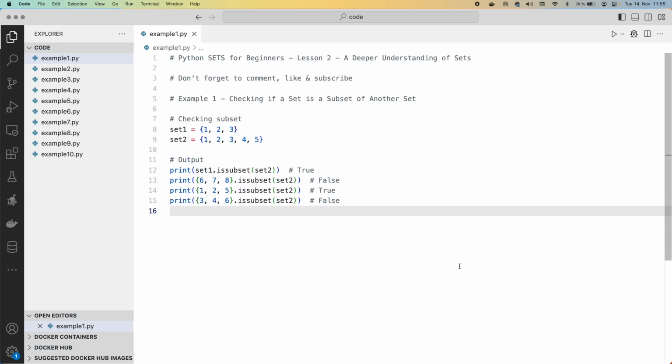Now the next one, 1, 2 and 5, on line 14. We can see here that set 2 does contain the number 1, the number 2, and the number 5. Remember, sets are unordered. It doesn't matter which order it is. It's just saying, does set 2 contain these 3 objects? And yes, it does. And then finally, we've got 3, 4, and 6. This is like saying, set 2, as in 1, 2, 3, 4, and 5, do you contain the number 3? Yes. Do you contain the number 4? Yes. Do you contain the number 6? No. So at any one point where it says no, it cannot be a subset of that.